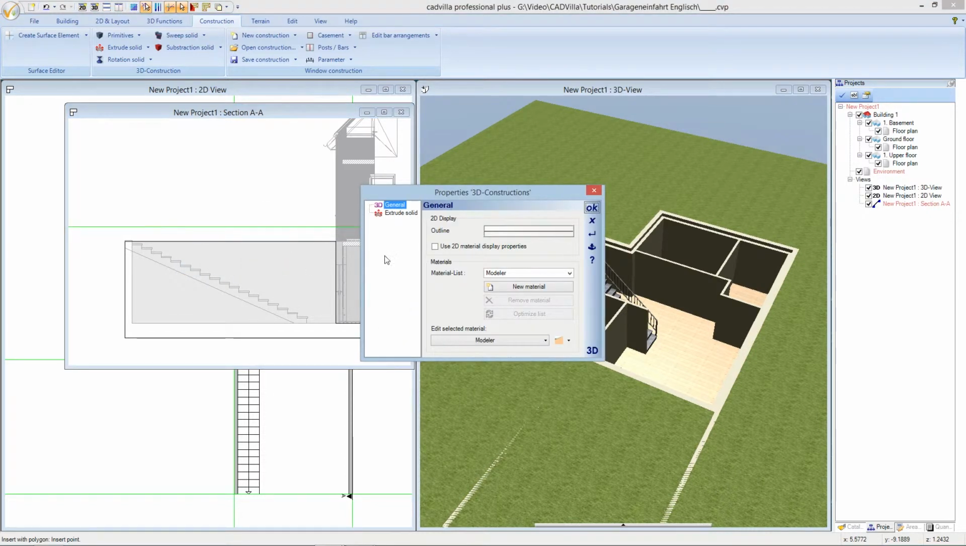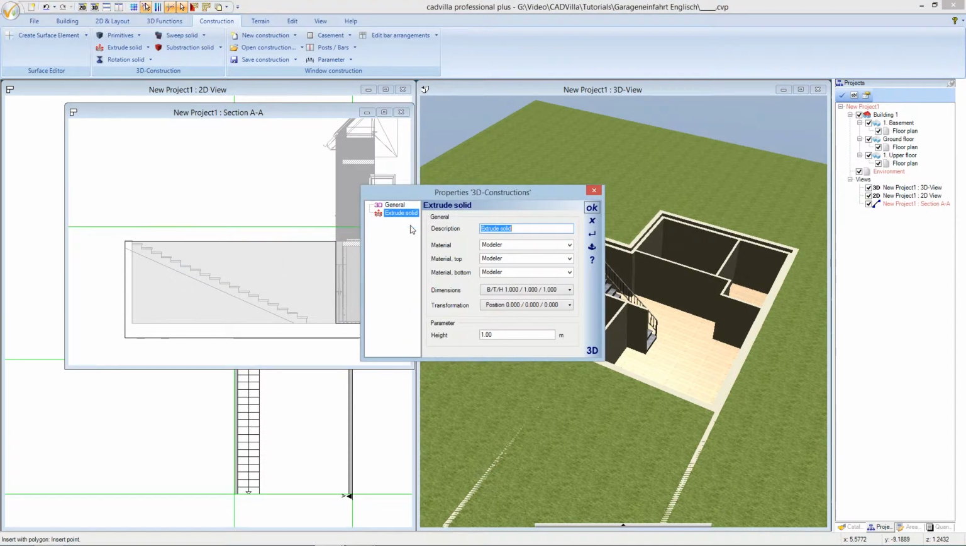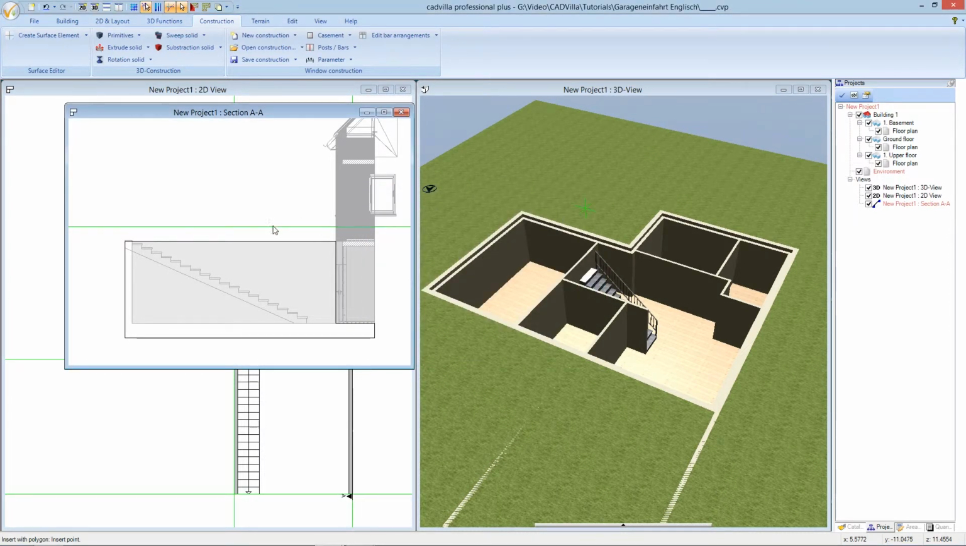We click on Extrude Solid, and here at the point Height, we enter 5.20 meters, which is a little bit less than the width of the garage entrance we have measured. After it, we press OK. Now we are ready to enter the extrude solid.